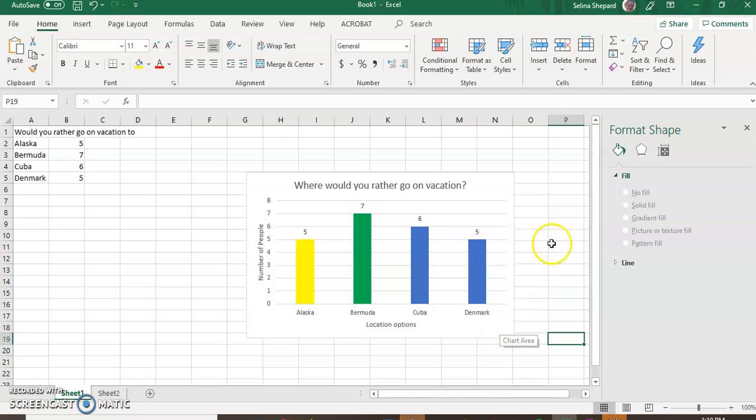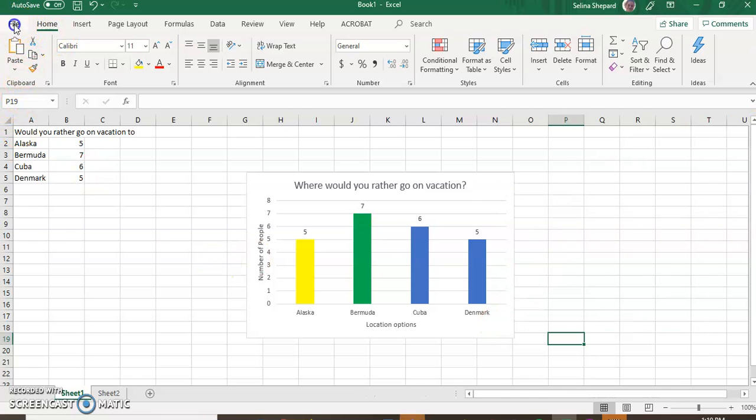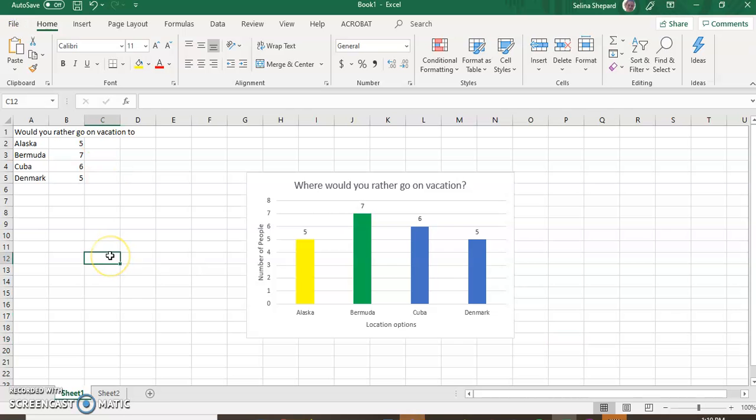So that is how you make a quick bar graph in Excel. Go into your file and save, and then you can submit that into the assignment Dropbox.